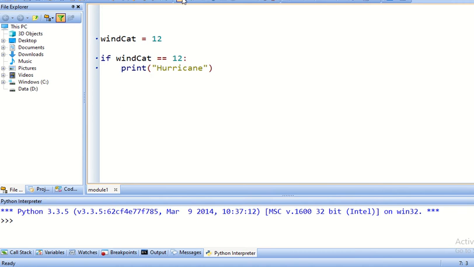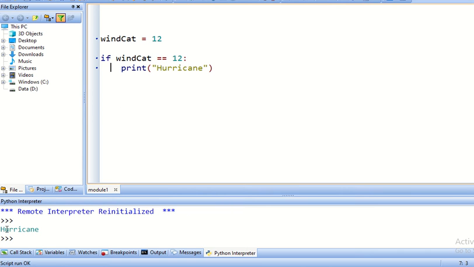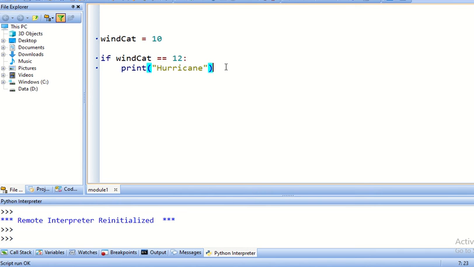So let's just run that program. And there we are, it tells me it's a hurricane quite easily. But if I change wind category to 10, then it doesn't tell me anything at all. So I need to have an else in here as well, or an otherwise.